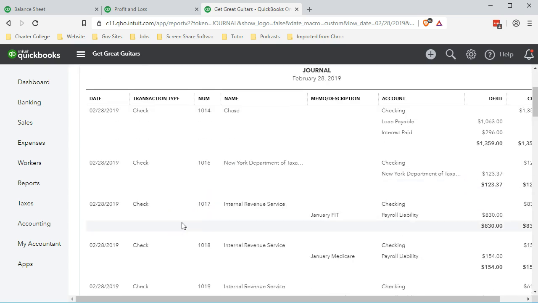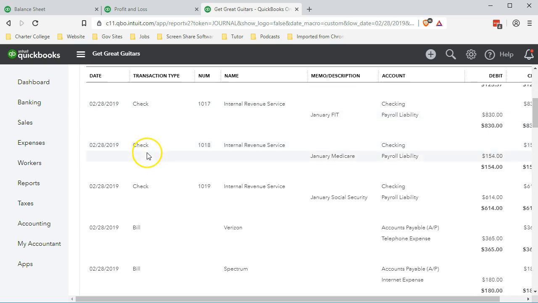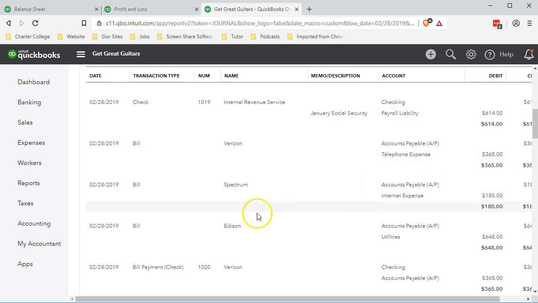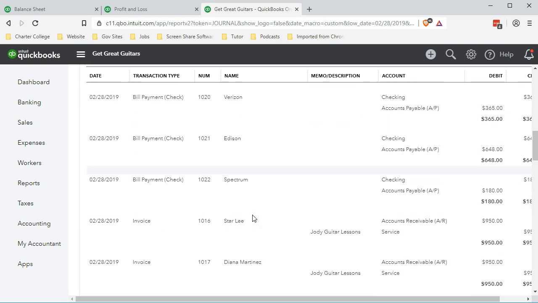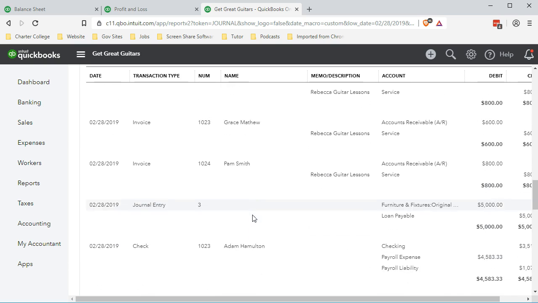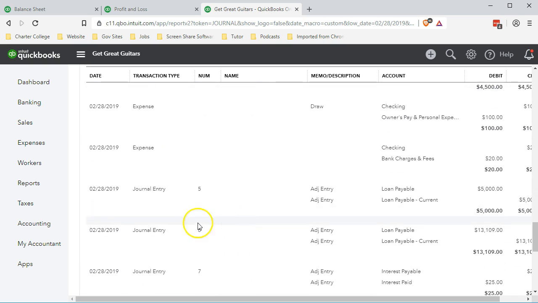Again, you can go through here and you can see all the data. Here's all the checks we wrote at the end. Here's the bill, and you can see all these transactions. Now, again, what we're concerned with, of course, is the adjusting entries. So we want the ones that are actually journal entries that say adjusting entry. And those are the ones that are new to us.